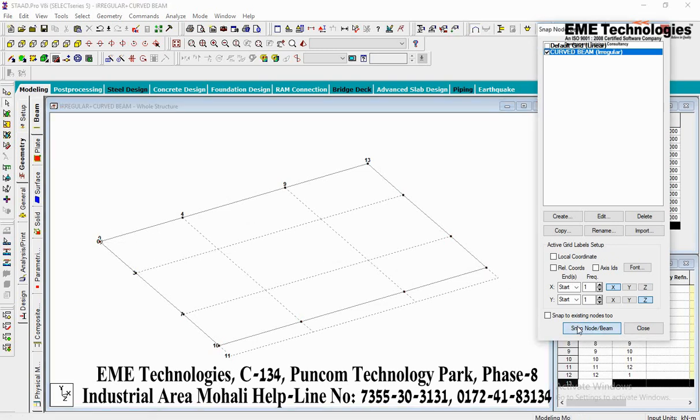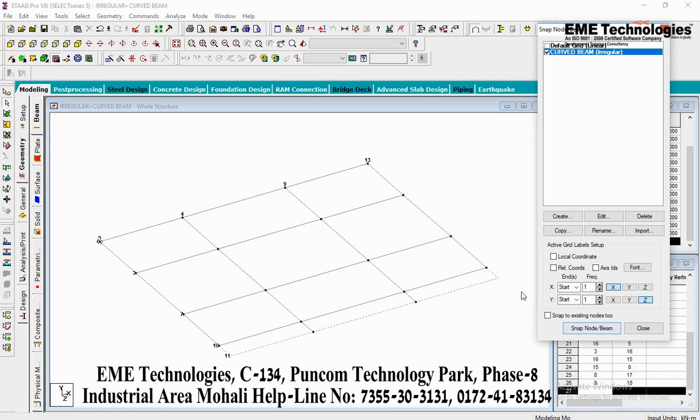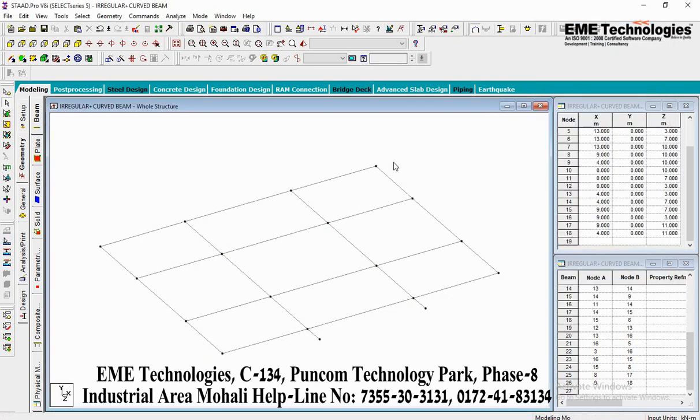Click on snap node option again. To turn the snap node options off and on, click on snap node again, snap node beam option, select again, click on close button. Now we have created the bottom of the structure.